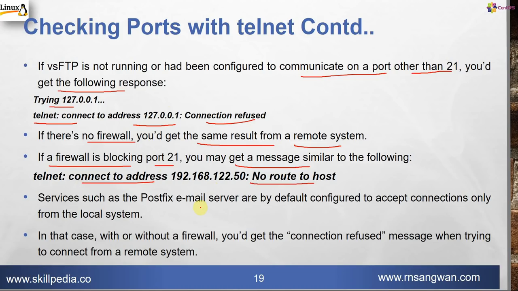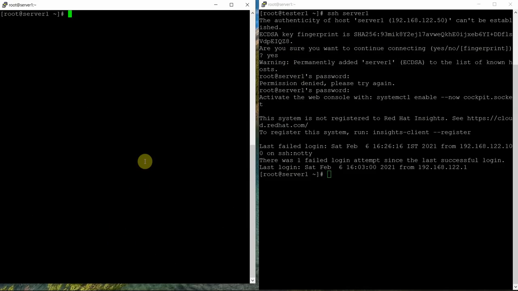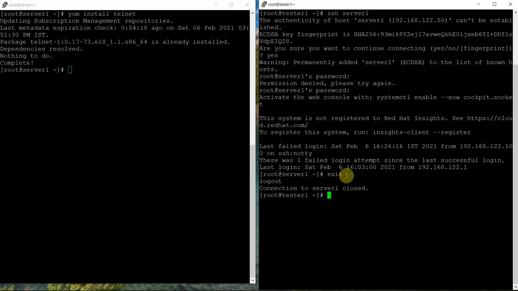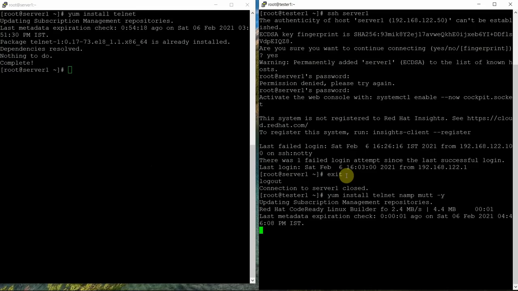Let's verify telnet. First thing is I need to verify the telnet server with this command: yum install telnet. If it is not installed, I must install it. Similarly on my tester machine also. In this case, it's already installed. Yum install telnet and nmap, because these are the commands, and mutt. I need these commands for demonstration. They might not be installed by default on my local machine.